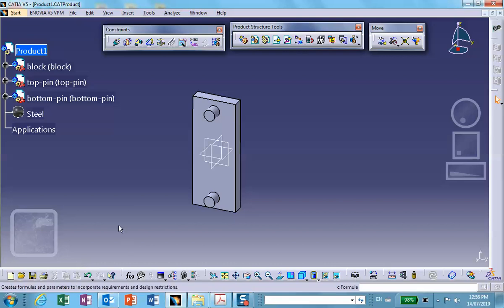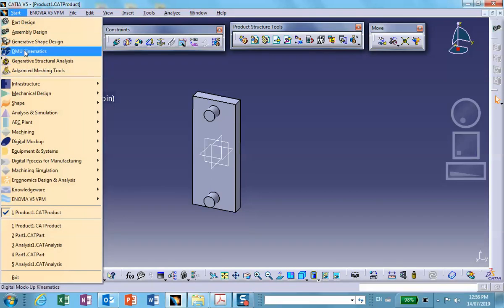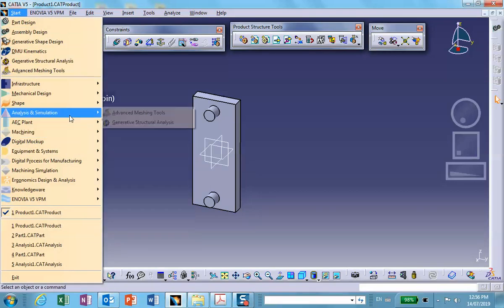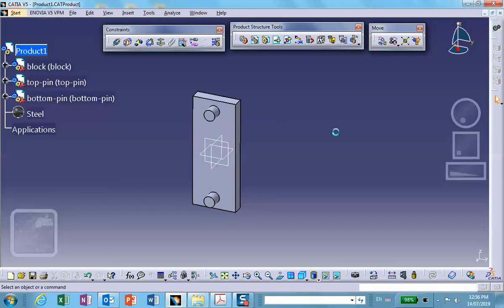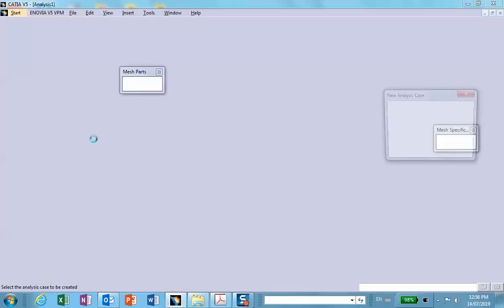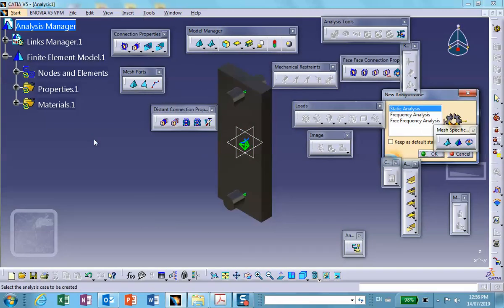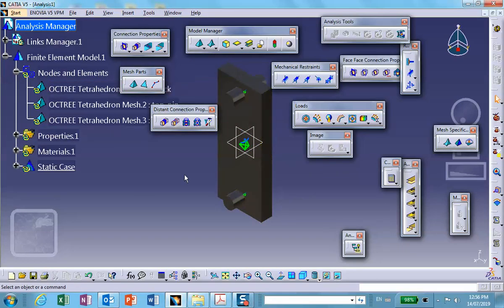Okay, good. So now we're going to go to generative structure analysis. Generative structure analysis, right there. CATIA immediately sees 3 parts and is going to mesh it. And the size of the mesh for each one of them depends on the size of the parts. Now, I did mention in class that it's a good idea to have a finer mesh around the top hole and the bottom hole.